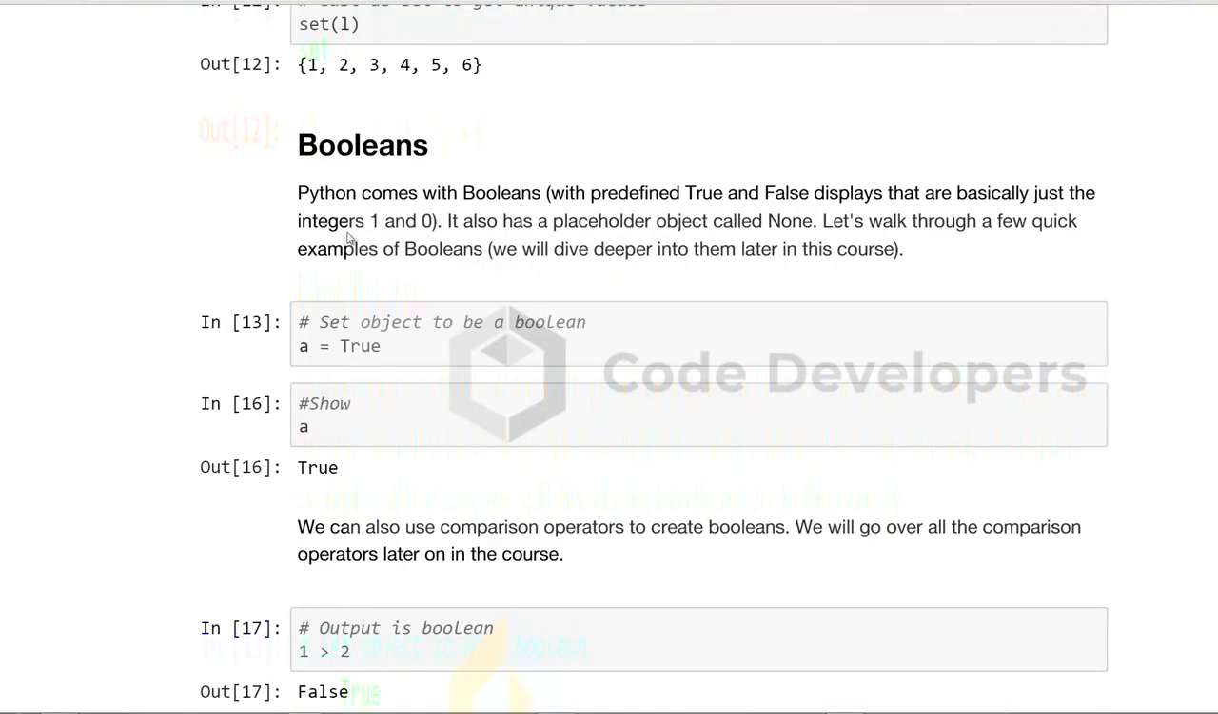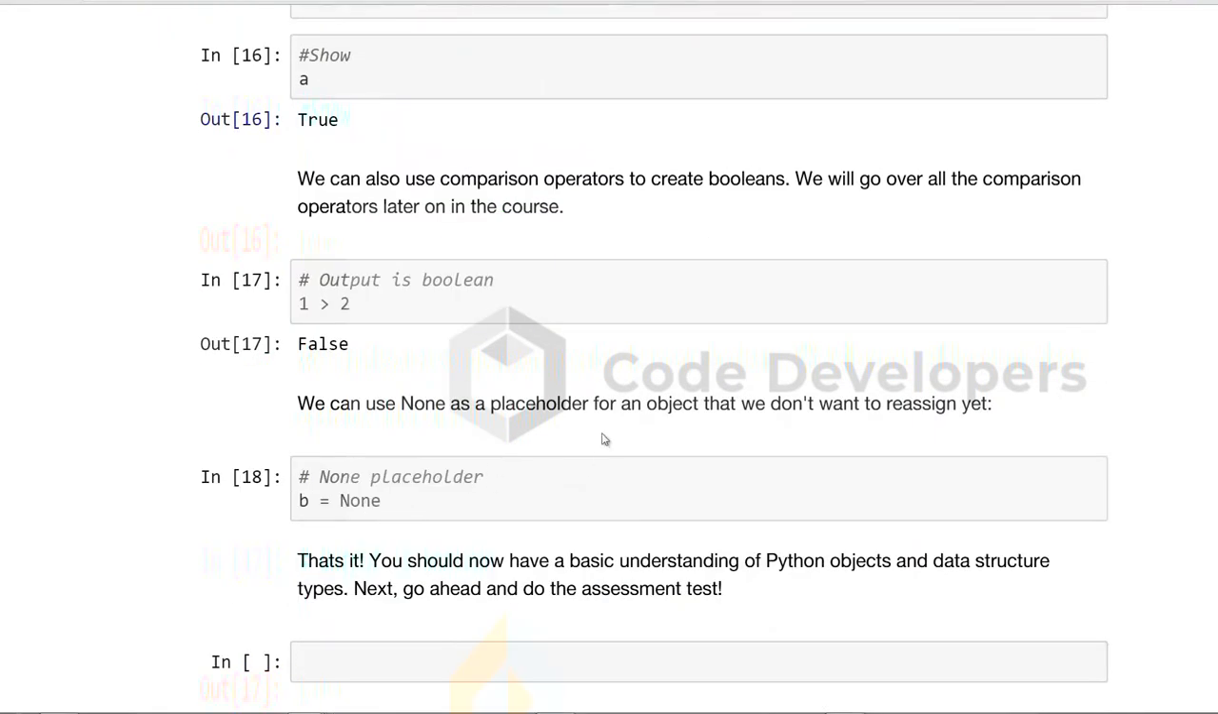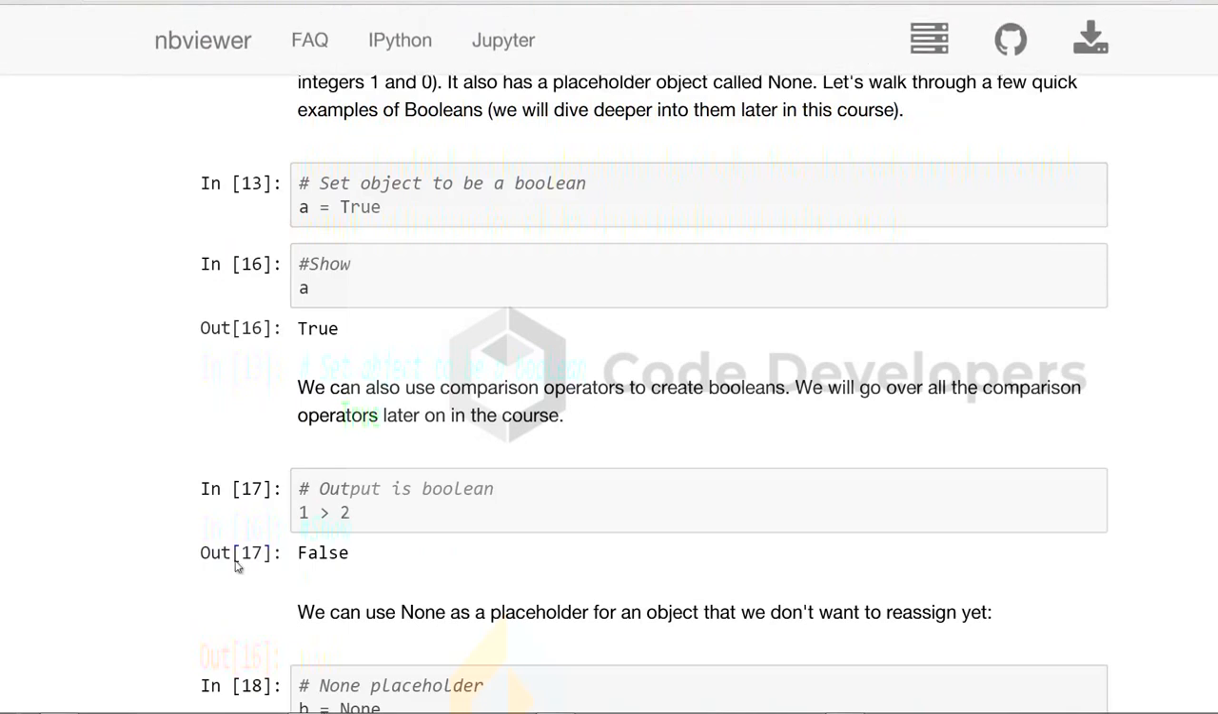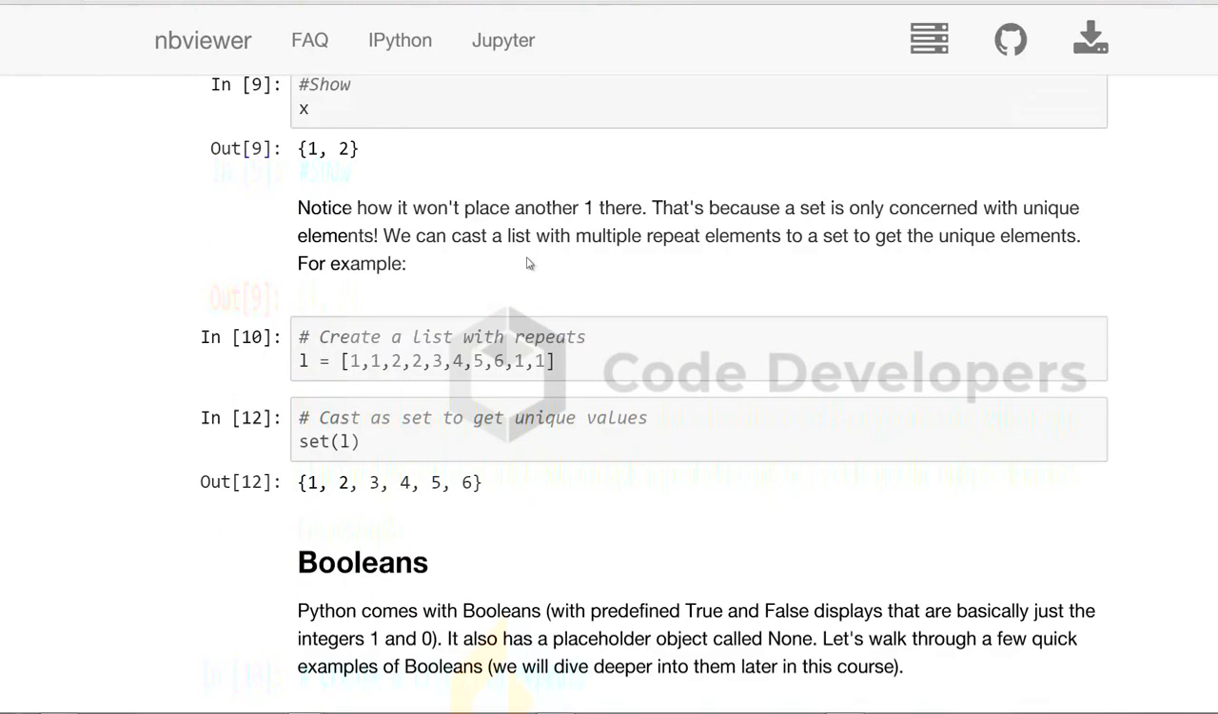Then we went over Booleans, which are basically just True and False, and we went over None used as a placeholder. We'll learn way more and see Booleans a lot more when it comes to comparison operations later on in the course. They're going to be super useful to have logic within our code.